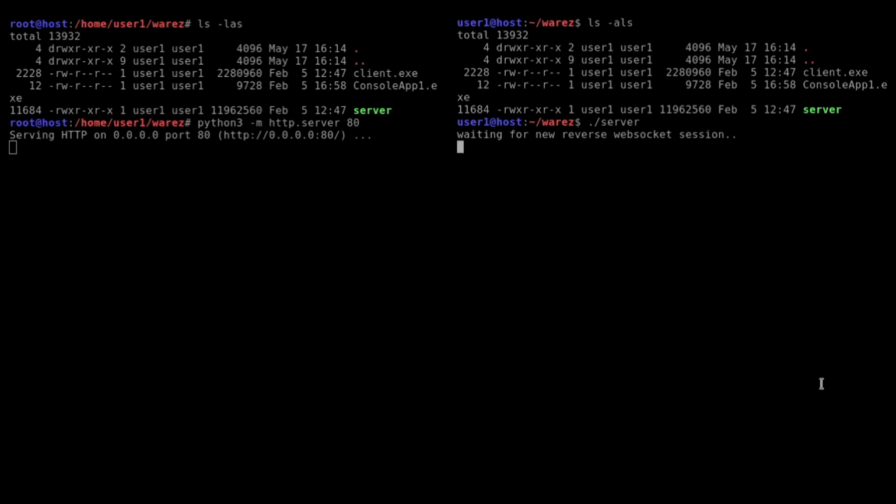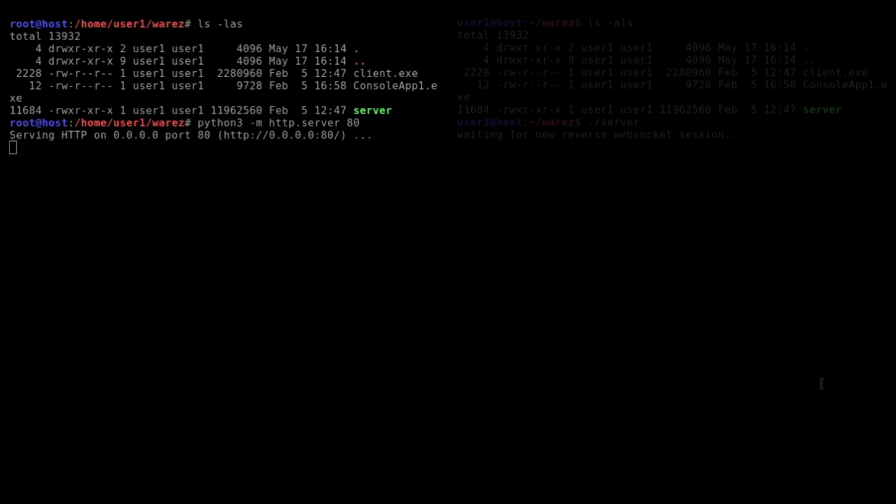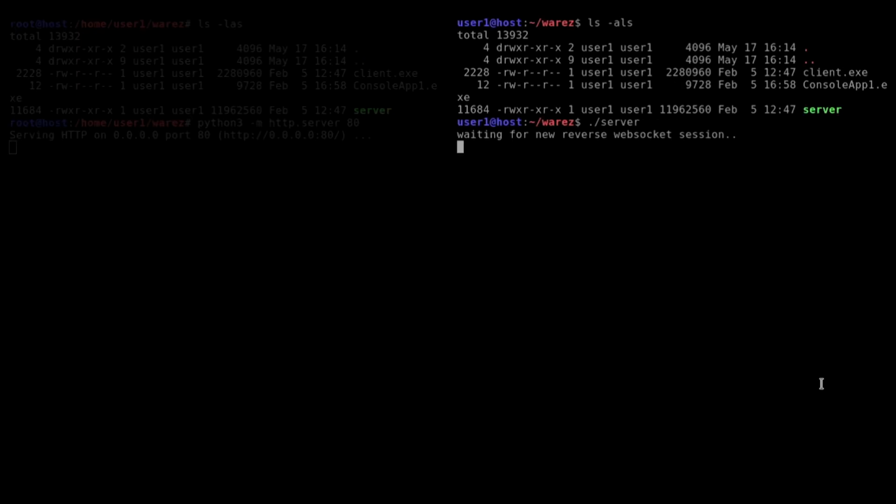here we'll see we've prepared the web server on the left hand side, and you'll also notice that there are a couple of files there that we're going to serve. We're most interested in the client.exe and the console app1.exe, and on the right we're going to have our actual reverse shell server sitting and waiting for a session to come in. And this is just a WebSocket server sitting there waiting on port 80.